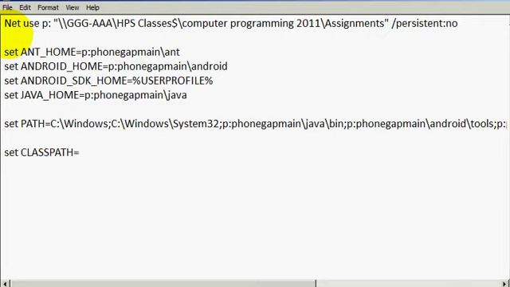Anyway, I hope things get easier with Phonegap 3. Hope this helps people install it on Windows, and have a good day.